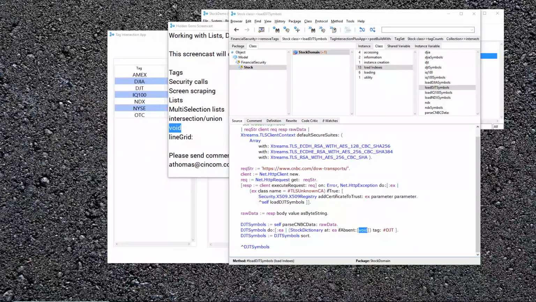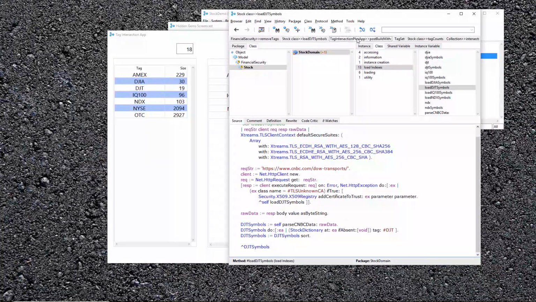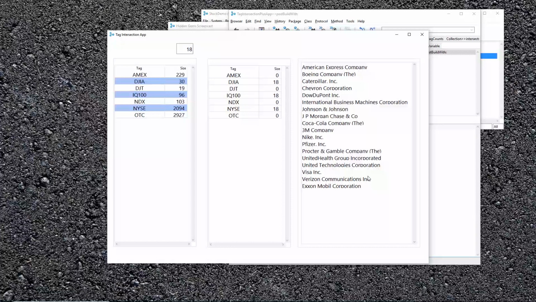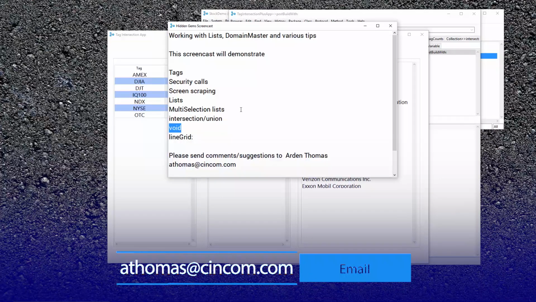Lastly, lineGrid. I use different fonts in this list, and at first the fonts had large spacing in between here. So to work with that better, post build with, always call super first, get your list manager widget, and set the line grid so you can experiment with what works best and tighten up your list. So there it is, a whole number of techniques and things that we tried and worked with for this application.